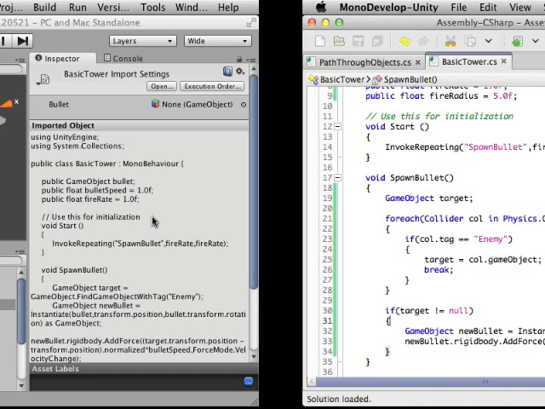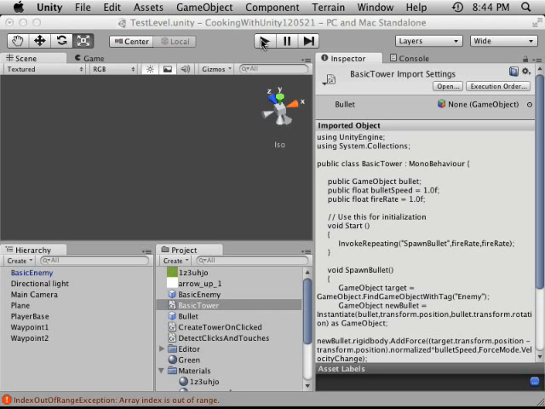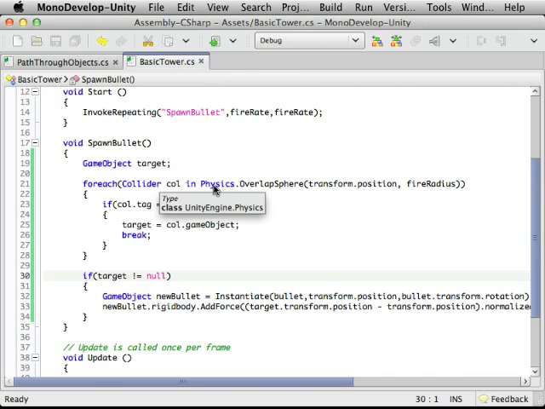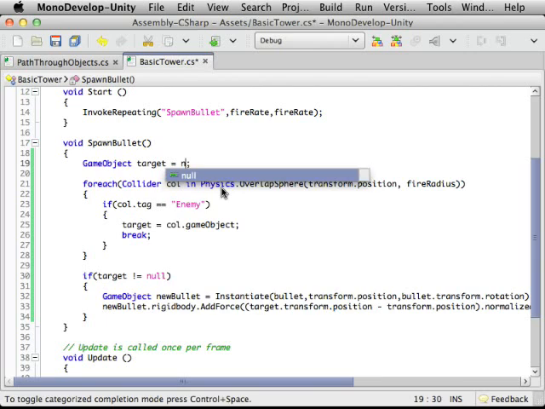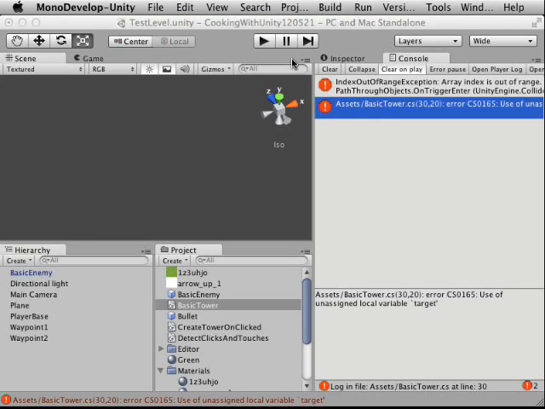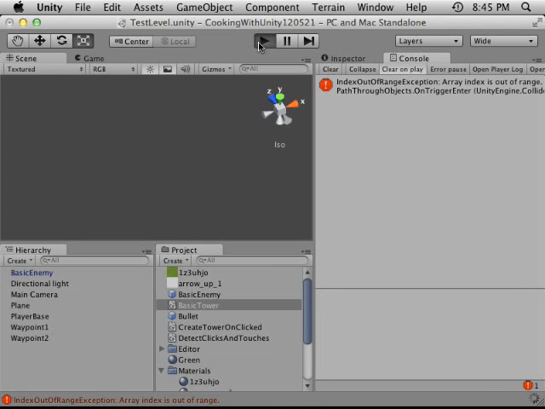All right, so let's see if this works. I'm going to put a tower way over on the right. Come on. Okay, compiler error. Use of unassigned local variable target. Okay, well, equals null. It's going to be like that. I always thought that defaulted things. Oh well, better to be explicit anyway.